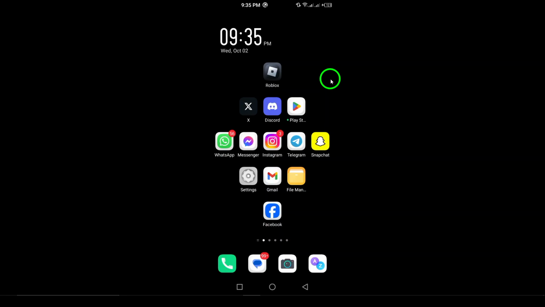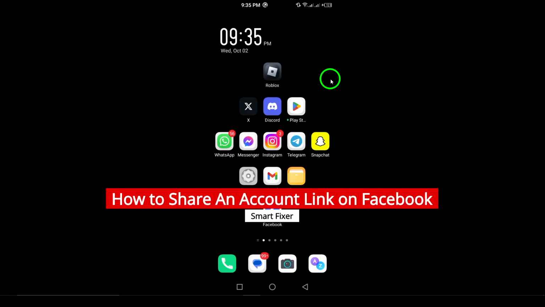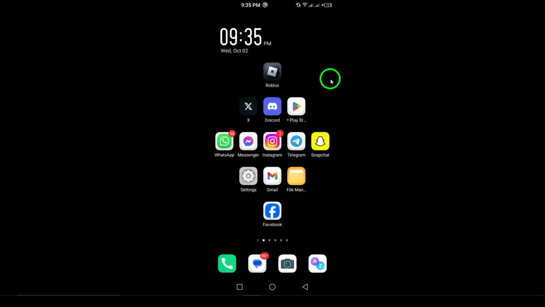Welcome! Today, we're diving into a quick and easy guide on how to share an account link on Facebook using your Android device. Whether you want to share your profile or a friend's, this updated method makes it simple. Let's get started. Step 1.